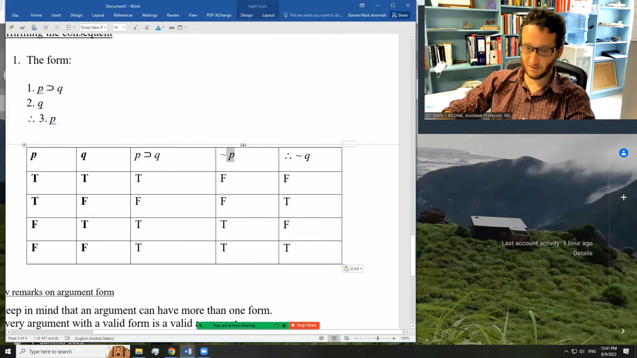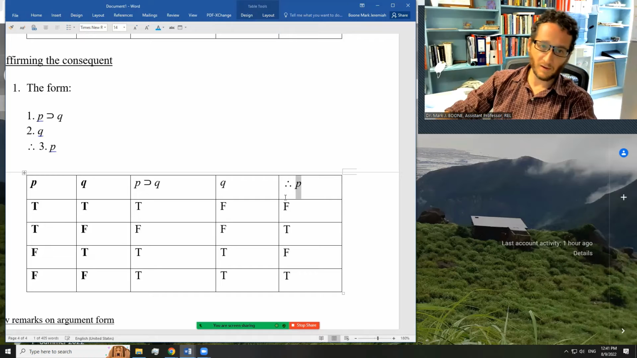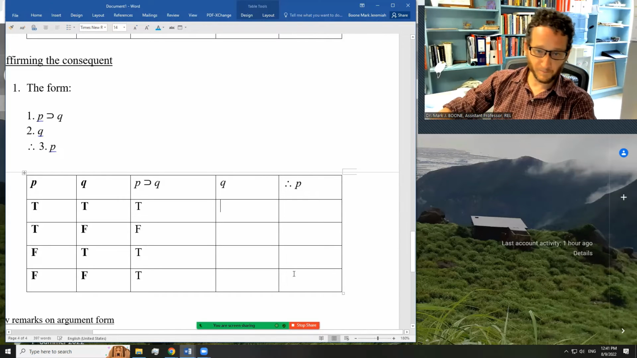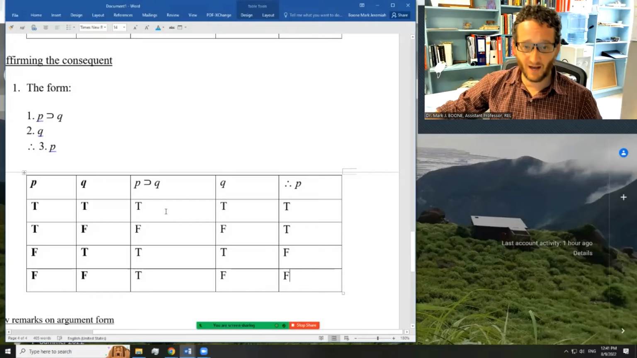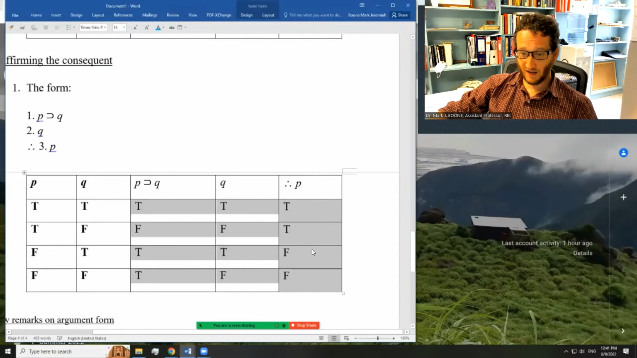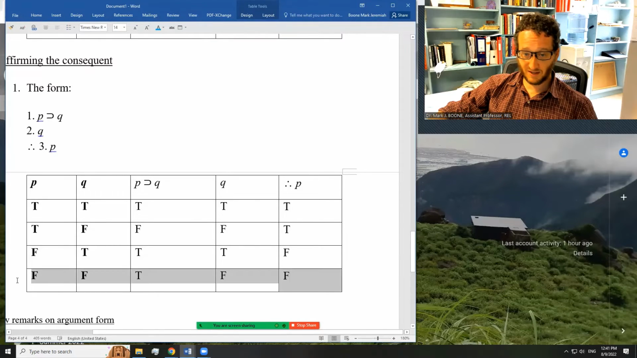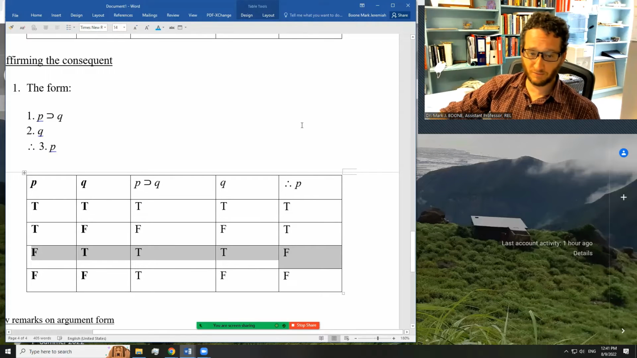Affirming the consequent is the pattern. If P, then Q, Q, therefore P. And filling in with the data, which is just the same as it is in the guide columns, we have this chart. We have P horseshoe Q, Q, therefore P, and we have T's and F's as so, and there is a situation with true premises and a false conclusion.